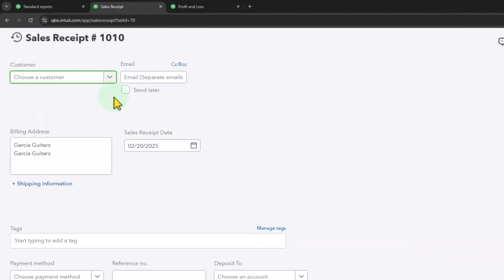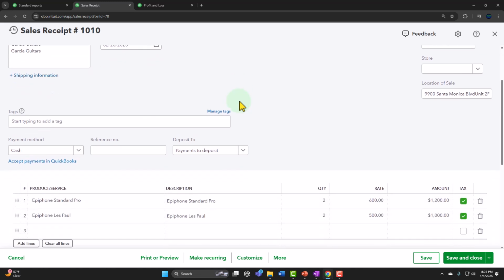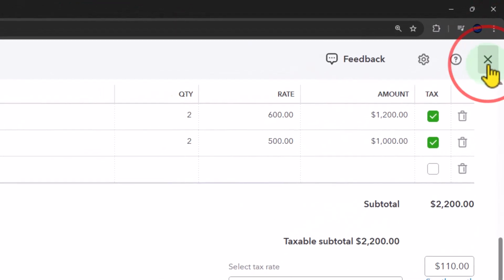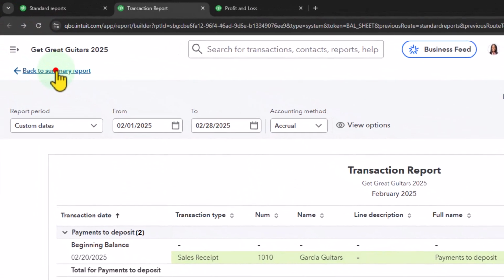Let's go into the sales receipt. And so there it is. It's going to be the 2,310. See? You see? I'm telling you, I know what I'm talking about.